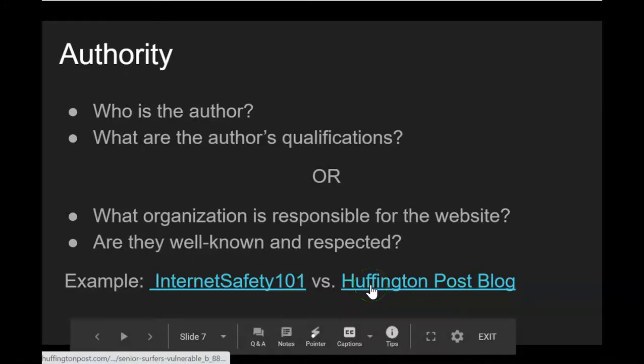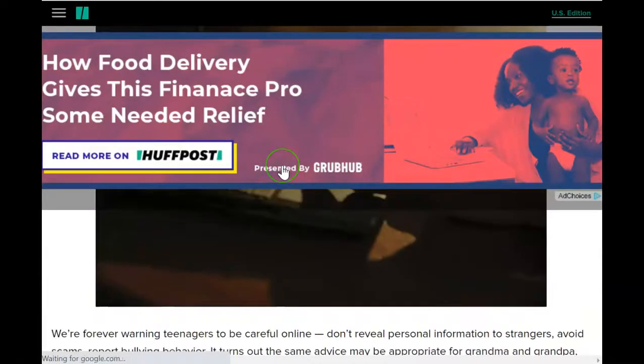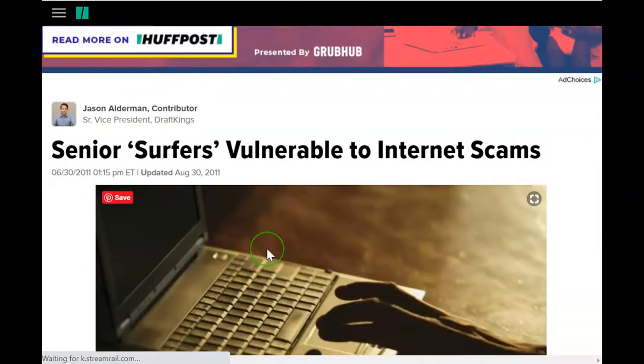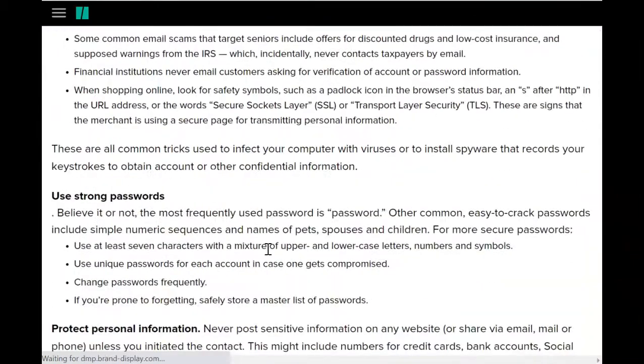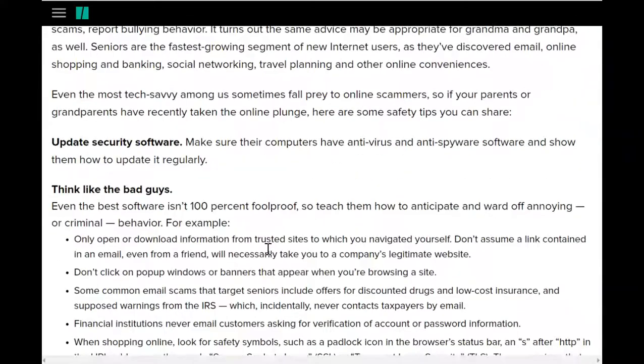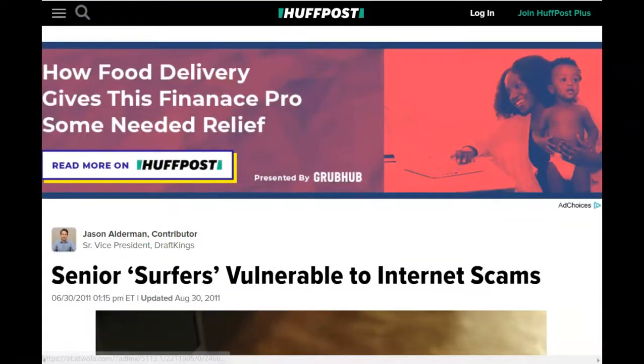Now let's check out the Huffington Post blog. All right, so you see this article. We have this big ad across the top, but we see it's by Jason Alderman, contributor, who says that he's the senior vice president of DraftKings. And this was written in 2011. So that's obviously a little bit old, and we probably want to find something newer and more relevant to our time. But now we have this article, and maybe the information is good, but we would definitely want to do a risk assessment on this and make sure that we're not just going with something printed by somebody we don't know.